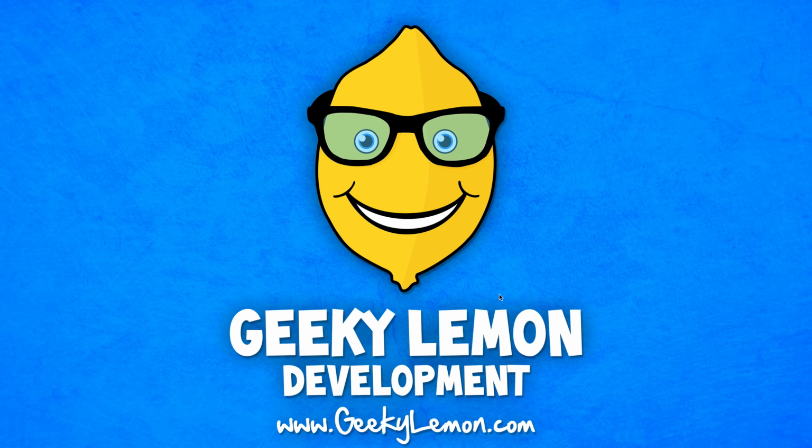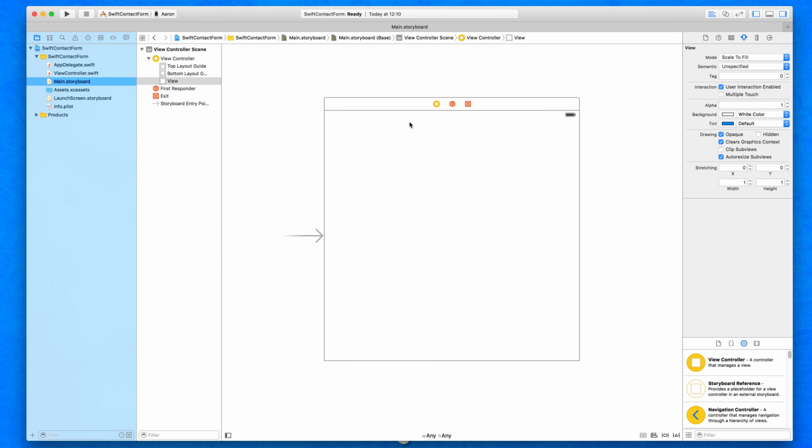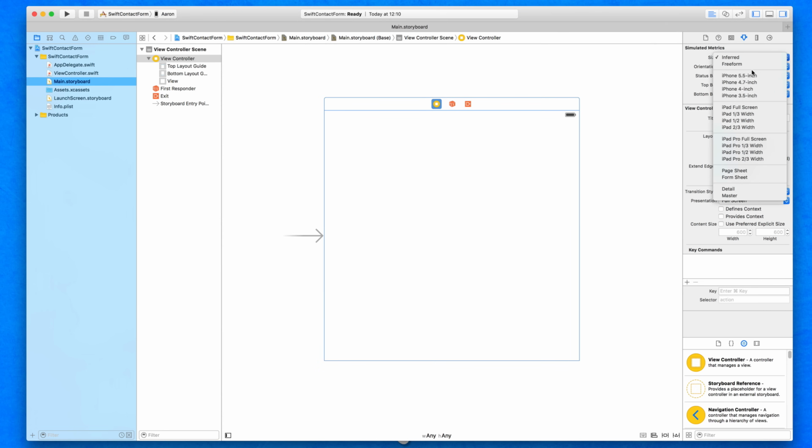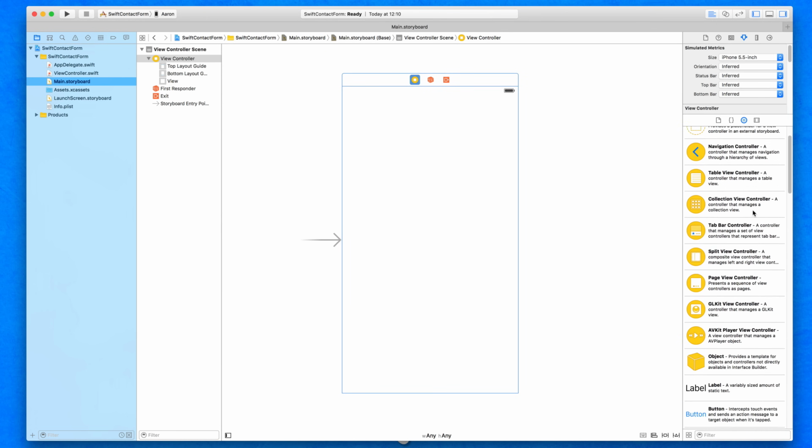Okay then, so the first thing we're going to do to create our contact form is set up our interface to add all the outlets that we need so we can then populate our mail view controller. So already I have my project set up. It's a simple single view application for the iPhone and I've simply named it Swift Contact Form for the purpose of this tutorial. So what we're going to do then is first head over to our main.storyboard. I'm going to quickly change our interface here to an iPhone size. There we go. And I'm going to start to add in our objects.